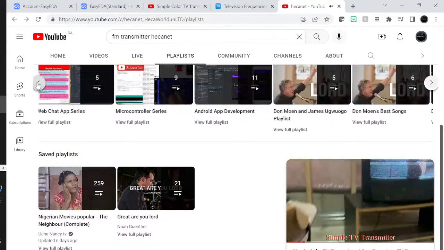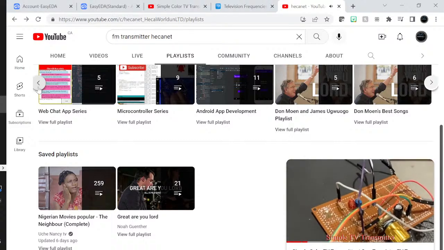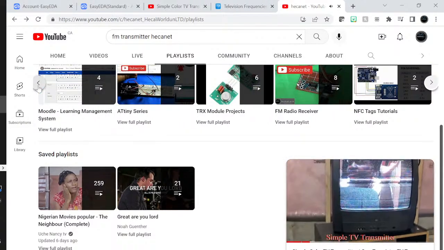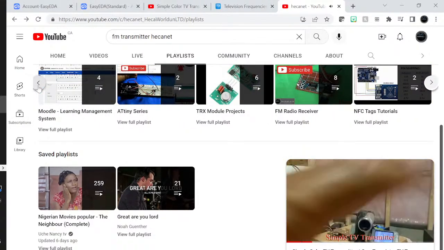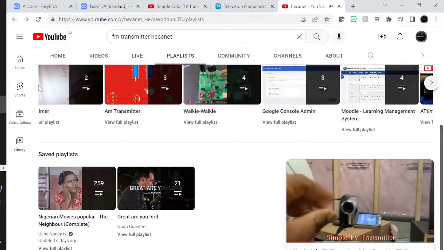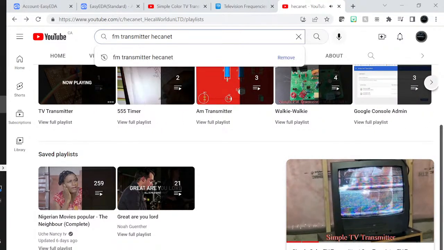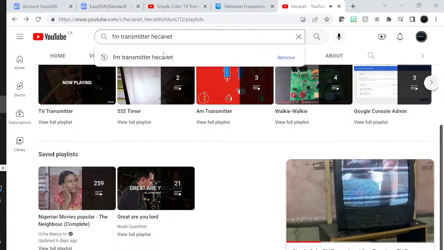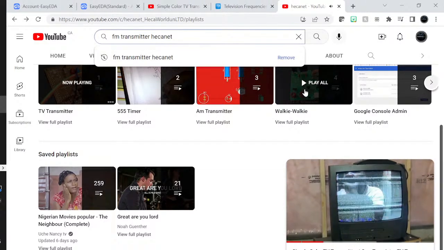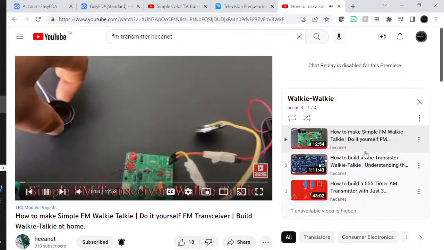Alright, so let's pick microcontroller now. Transceiver modules, FM receivers. Right, there's a one transistor FM transmitter. Let's try this one here.